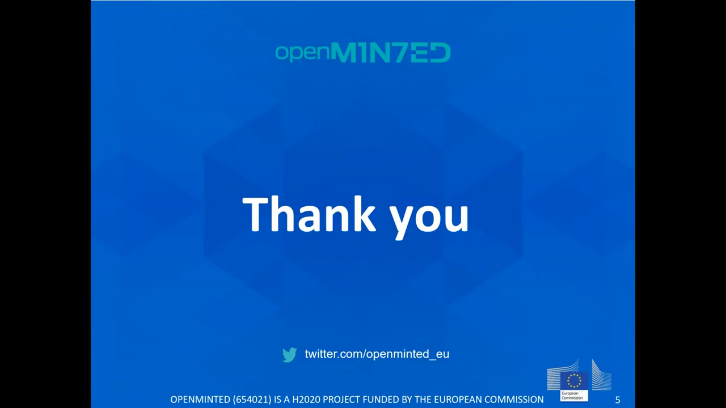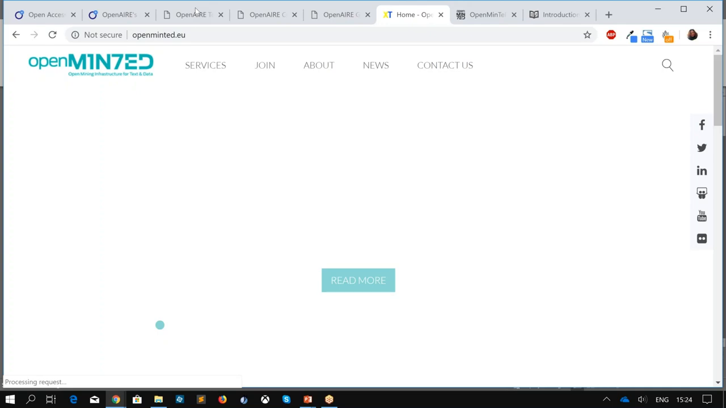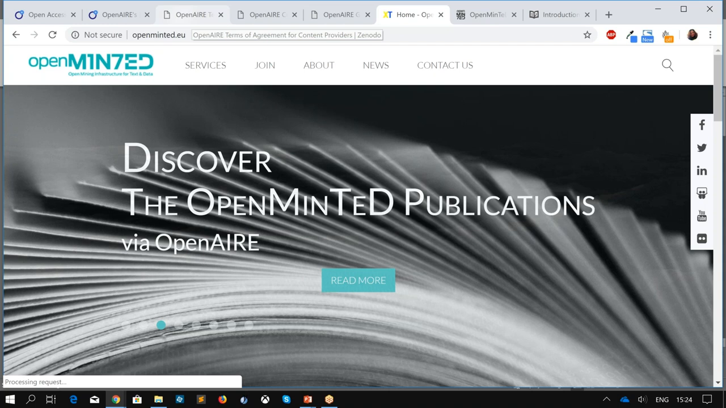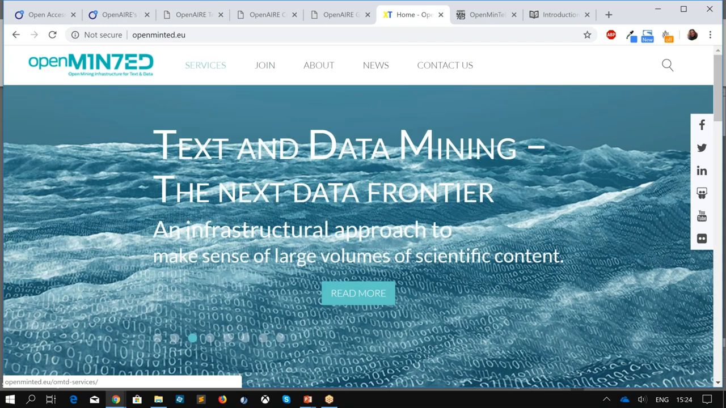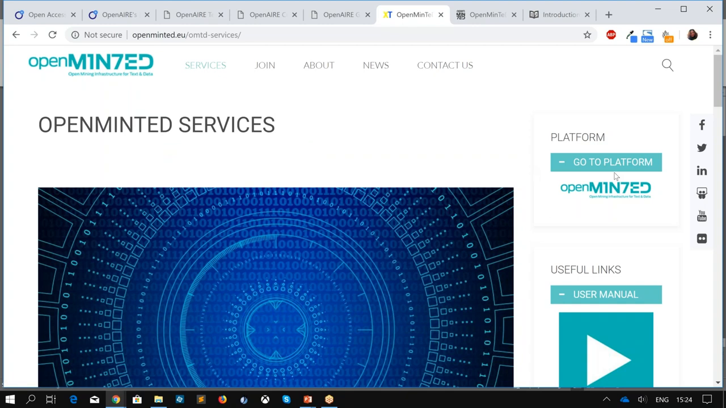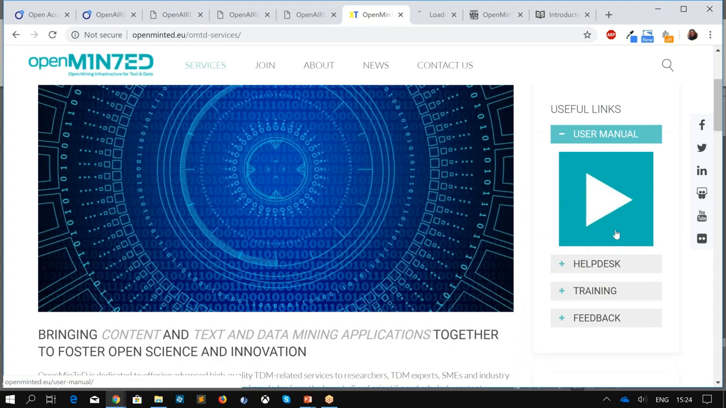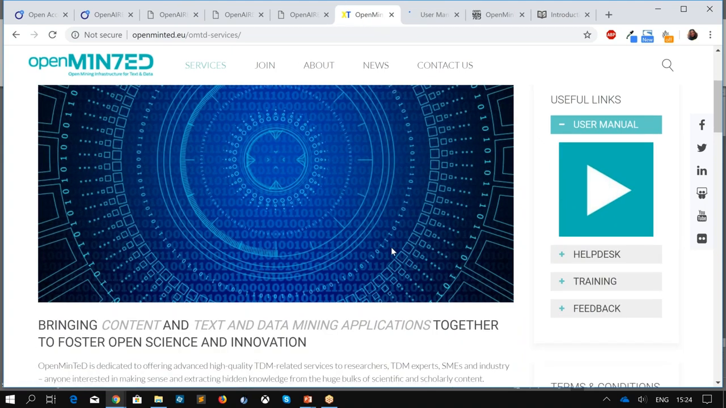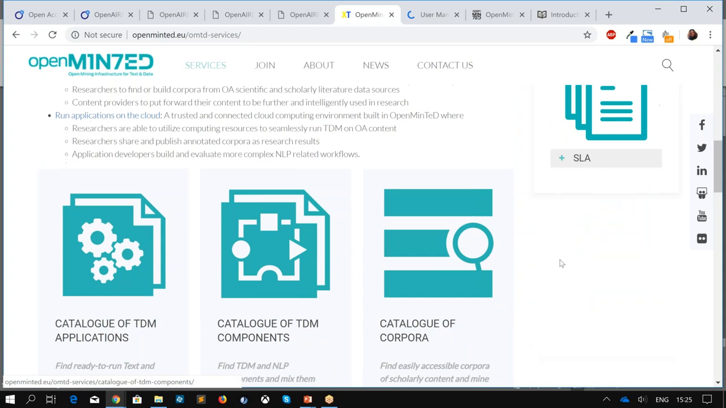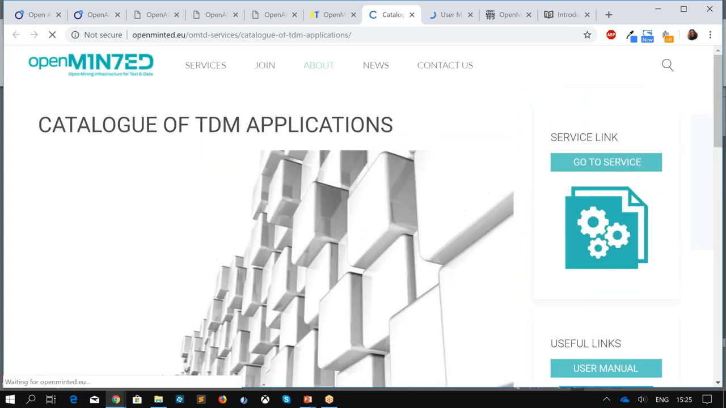But I would like to show you what this is all about. Give me a second, please. So this is openminded.eu. If you click services, you have a list, as I described. You will find the link to the platform, to the infrastructure. You'll find a user manual, help text, training, feedback, and also for each service that we provide, we have a separate dedicated page that describes what it is all about.